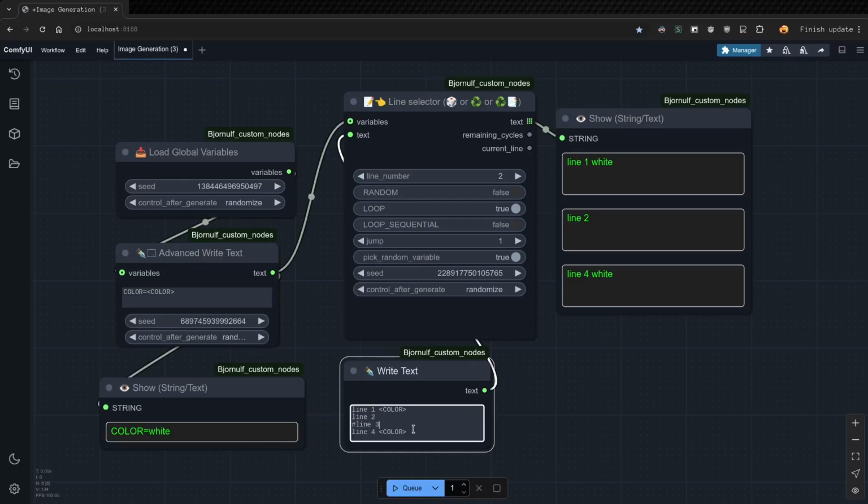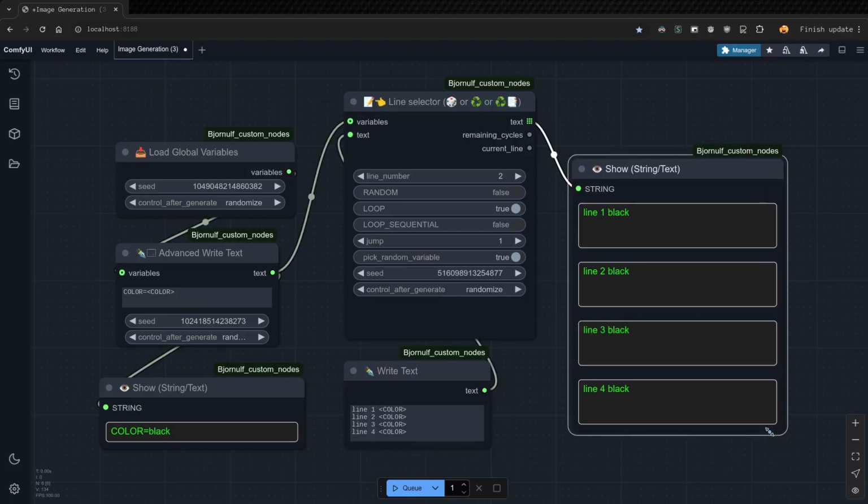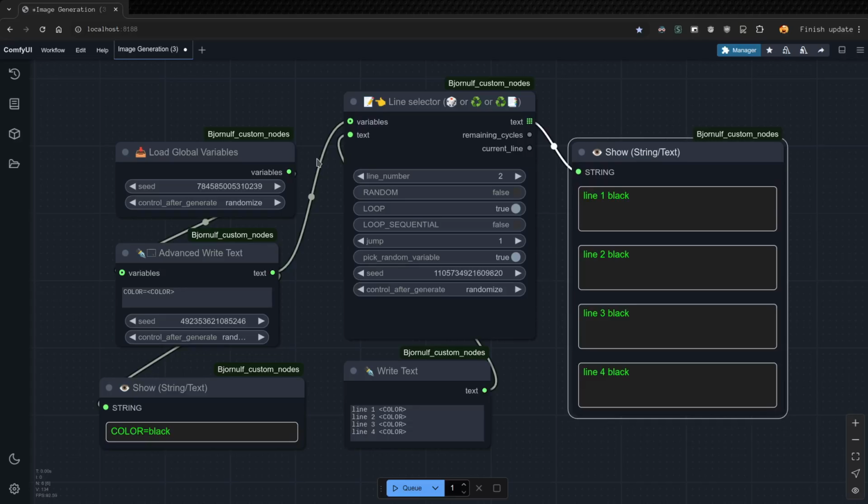Let's put back all the lines and put color everywhere. Here you can see they are all black or all white. If I connect the load global variable node instead, I will have a mix of black and white.